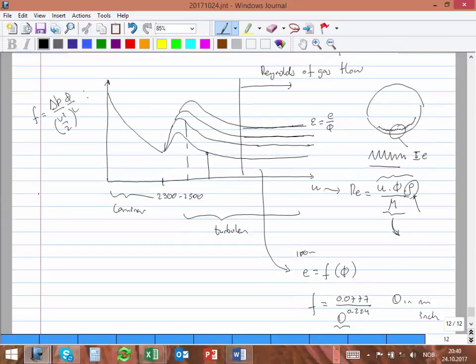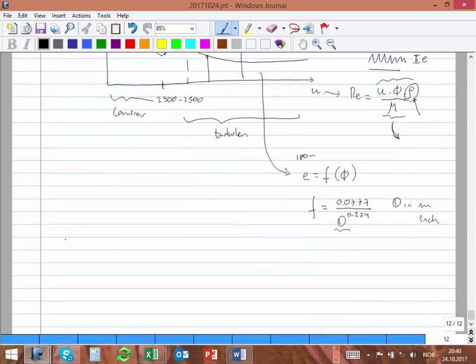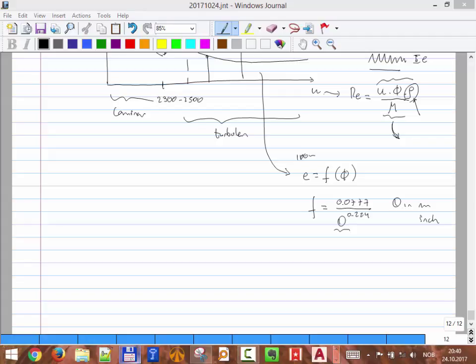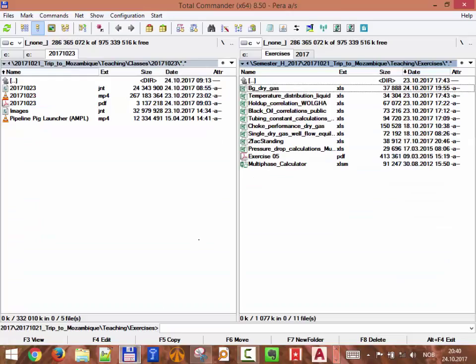So now to finish, is everything clear so far? More or less clear? More clear than not clear? Okay, so now to finish, I'm going to show you an Excel sheet I made. It's a bit early, but I think you deserve some theoretical development here. There is one called tubing constant calculation. Open that one.